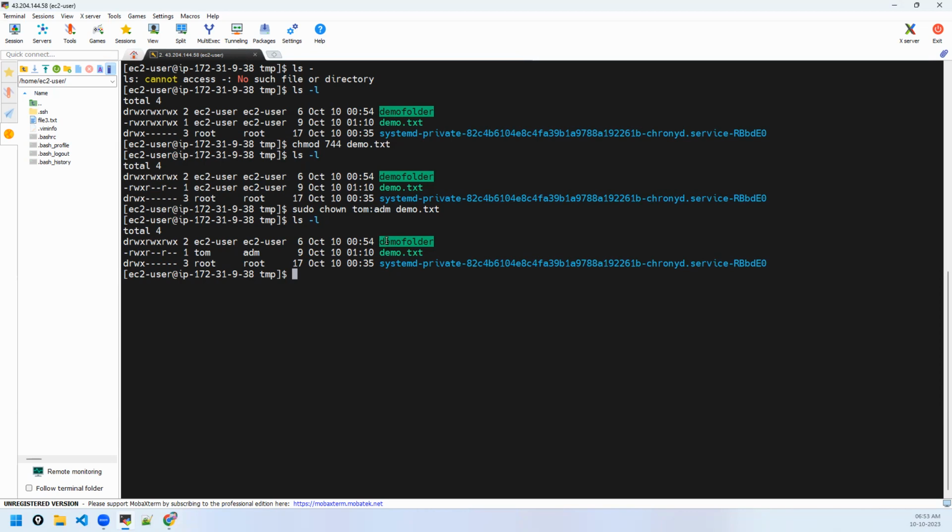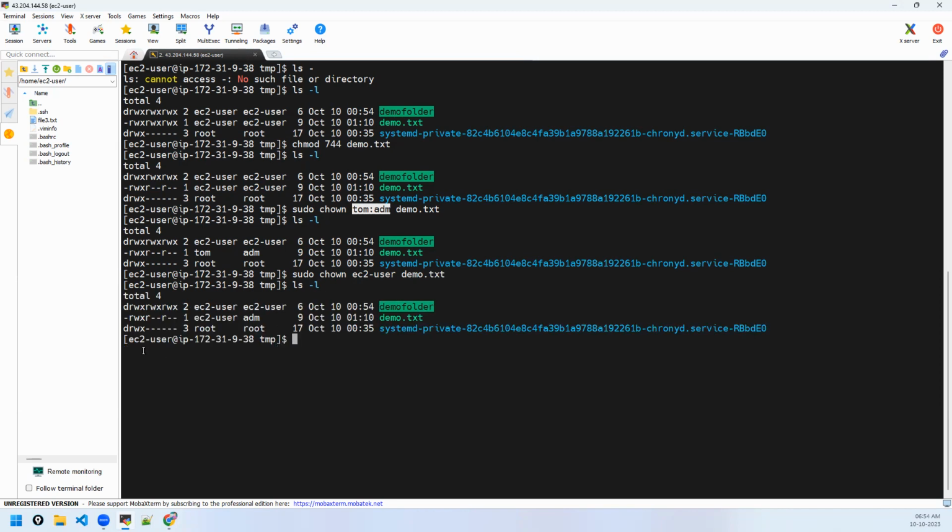See, this colon syntax in the command will change the owner and group. Let's say I want to change only the owner. Chown. Again I want to make EC2 user the owner. ls -l. See, EC2 user is the owner, but admin is the group owner. Now I want to change only the group owner. That also we can do with the change group command, chgrp. Let's say I change it to EC2 user itself, on demo.txt.